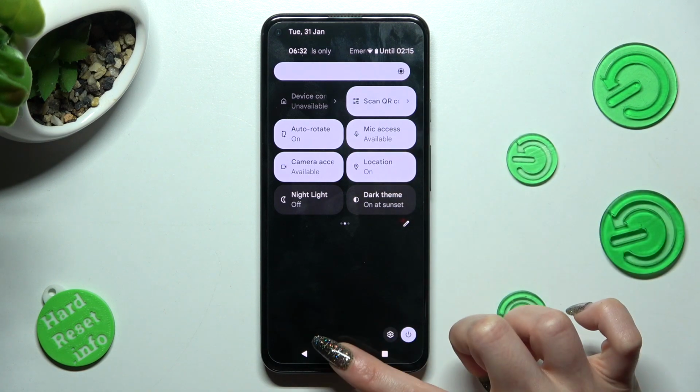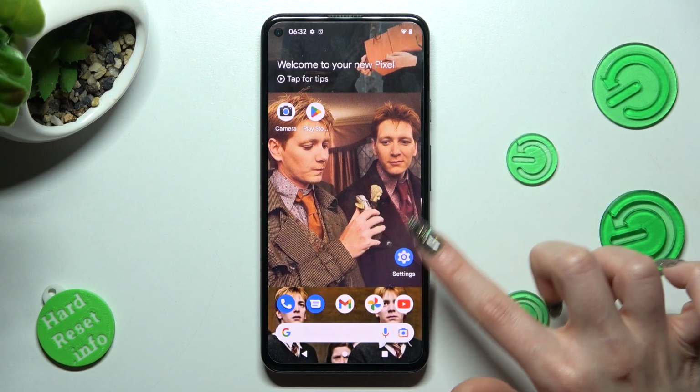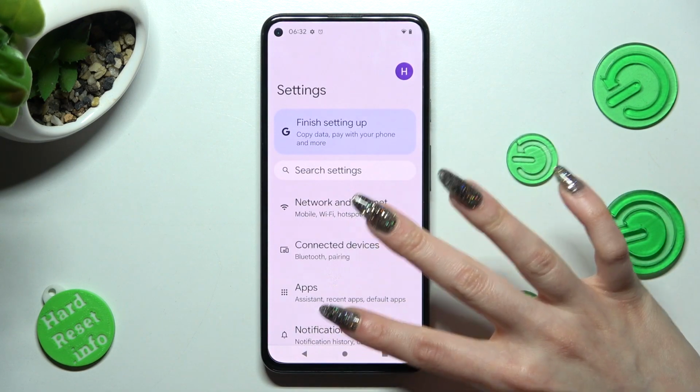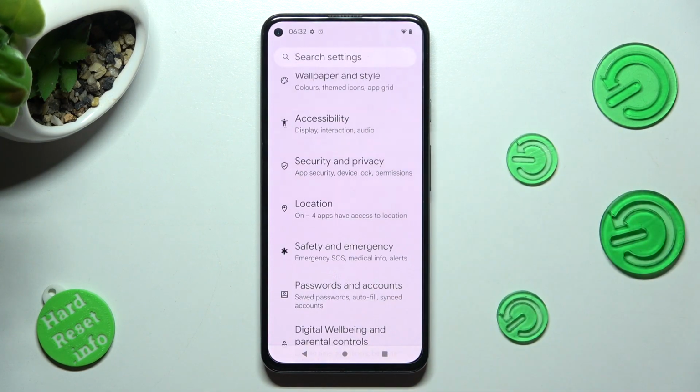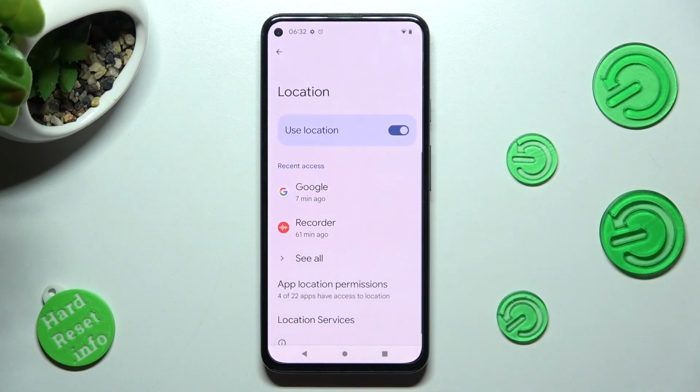If you wish to, you can always go into settings instead, scroll down, and click on location section. Lastly, manage location by tapping on this switcher next to use location.